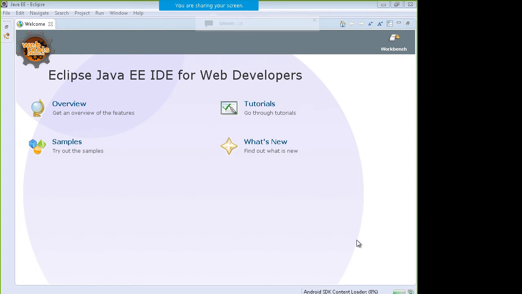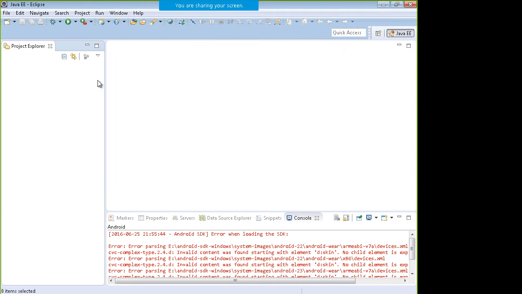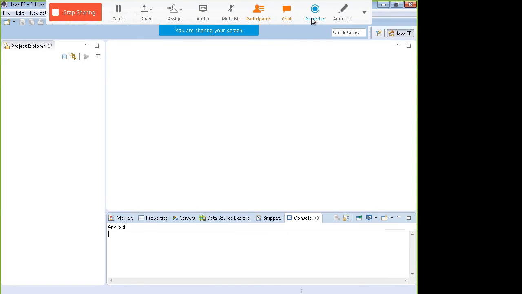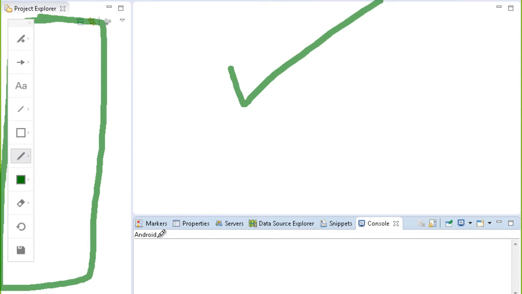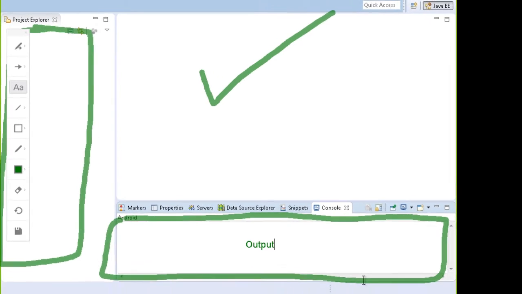Now this is the welcome screen. You can simply close this screen. If you are having Mars installed, it's okay, it's fine. This is the welcome screen of Eclipse. And out here, this is the place where we will be storing the projects. We will be writing the code over here, and at the bottom of this page we will get the output.